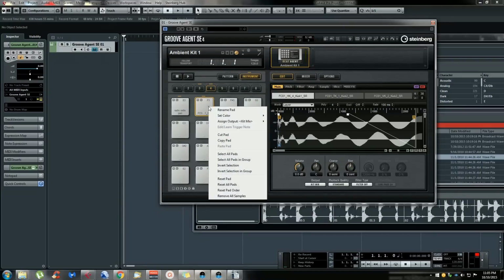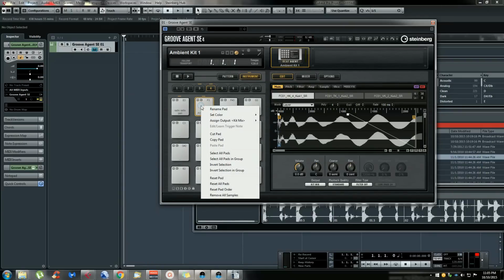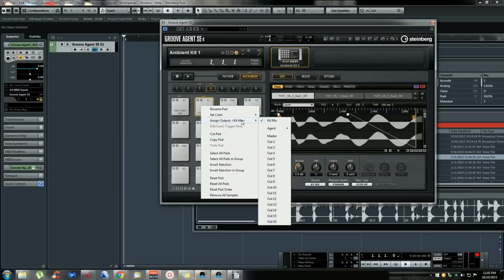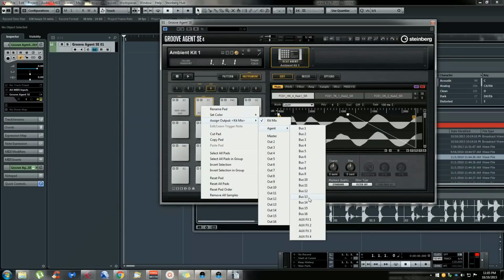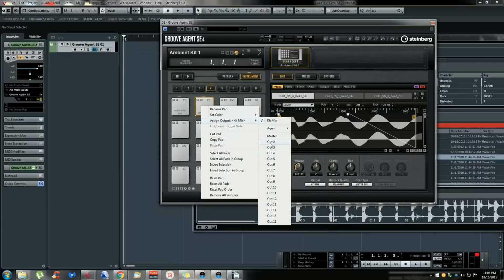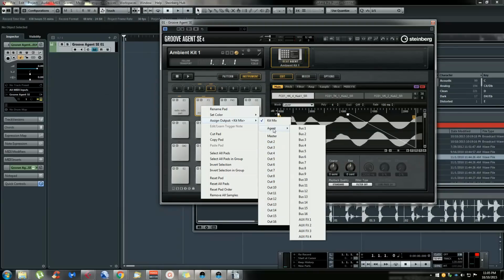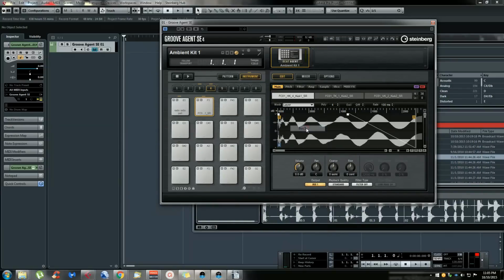You can assign the output of the different pads by right-clicking on it and choosing the assign output. So there's a couple of bus that are available. There's also different outputs that you can put in Cubase. So if you want to use your Cubase plugin to tweak some stuff, you can always use that. But in Groove Agent, you also have a couple of bus. So let's say I'll put that pad to bus 1.